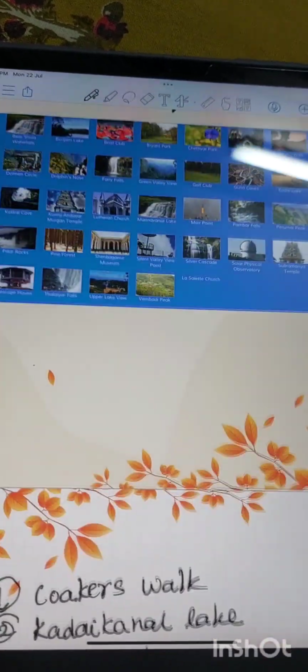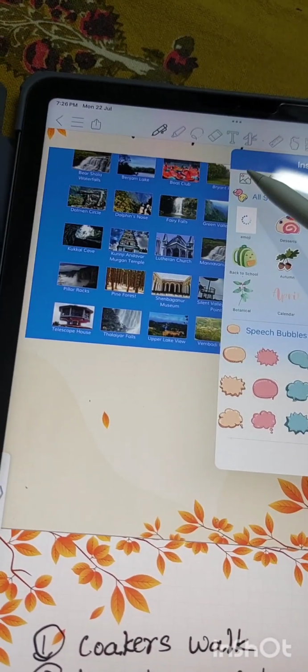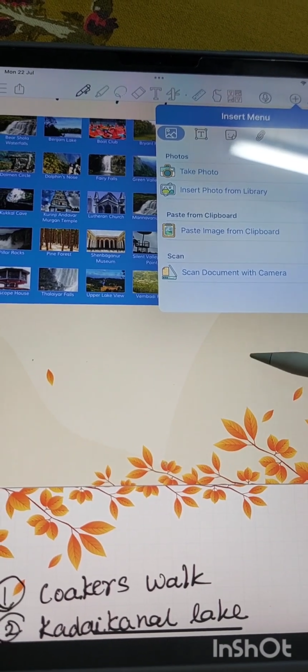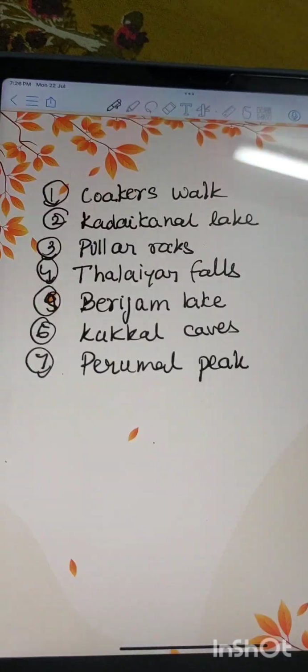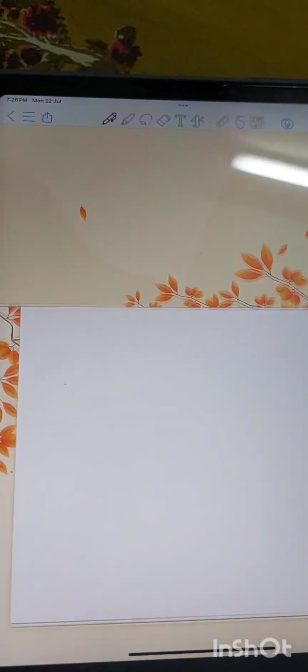These templates you can just find anywhere, and then I've just taken a screenshot. And how you put these photos is, just go to plus, and there's something like an image icon, so you can insert from the library. Just take a screenshot and insert it, so that you get to know what you want to do. So this is how I have planned trips as well.